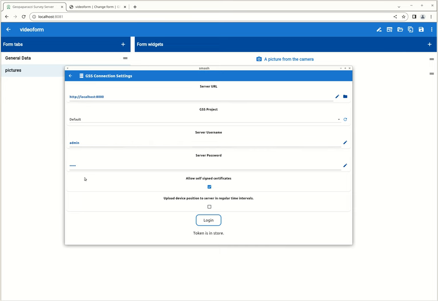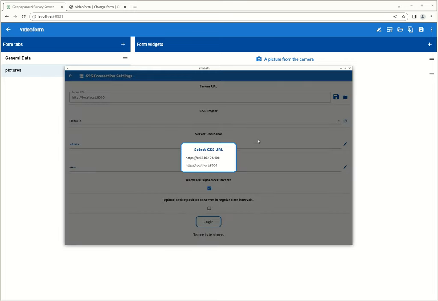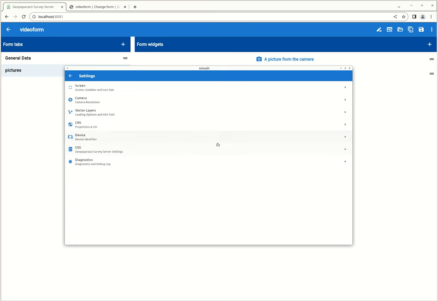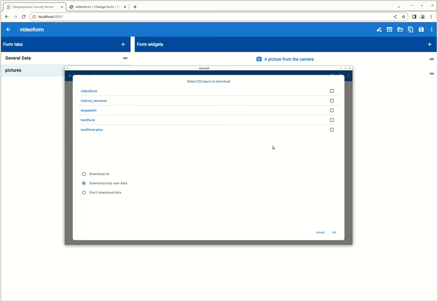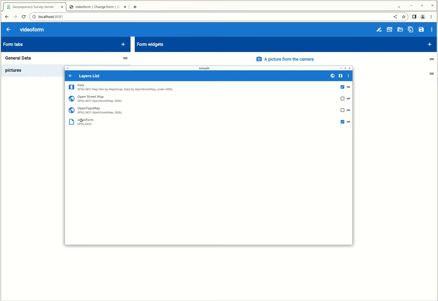I already have my project loaded, so I'm connecting locally. You could have different configurations saved, and I'm logged, so I just can head in this new section and select GSS layers. So what happens then is you get a list of the layers you want to load. Let's say we want to work just on video form, and then you can decide whether to download all the data or download only your user data or don't download anything at all. This might be important when you don't want to override stuff. So let's say in this case it doesn't really matter since I just have no data in it.